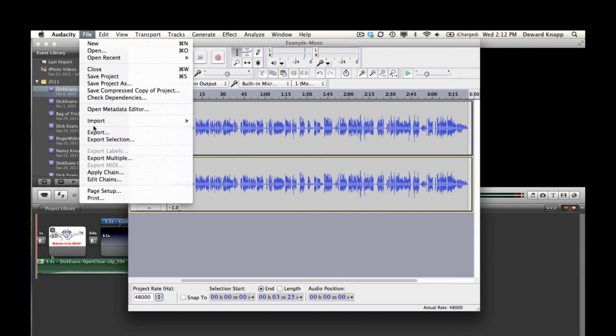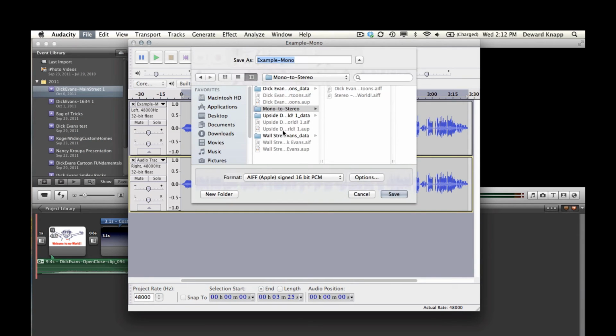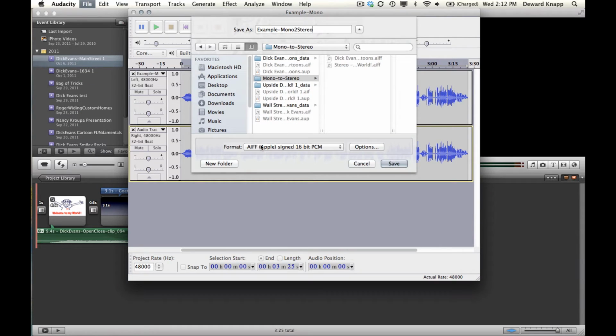So now if you want to save this, you could save it. I'm going to export the file. But notice again, it's AIFF. This is Apple. Again, if you're using something else, you could use a different format. But for me on the Mac, it works great. And now I'm going to say save.